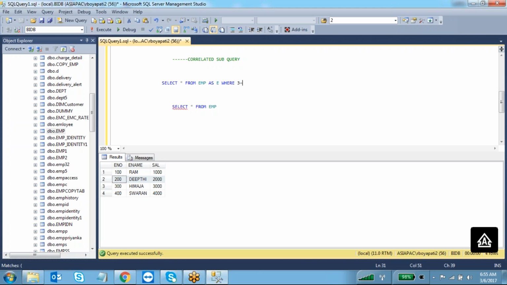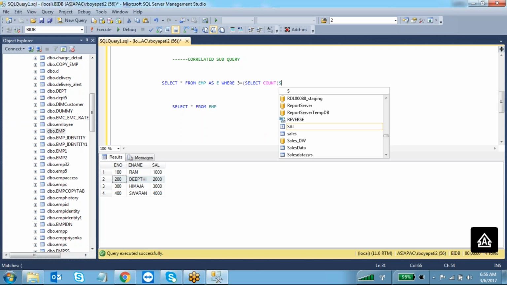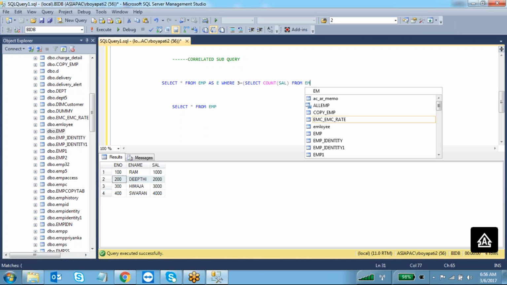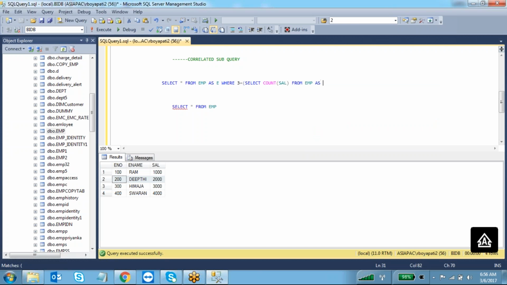Select star from EMP as E, where third highest salary equal to, bracket open, select count salary from EMP, give alias name as E1, where E1 dot salary less than E dot salary. E means the outer table. I will explain it clearly.